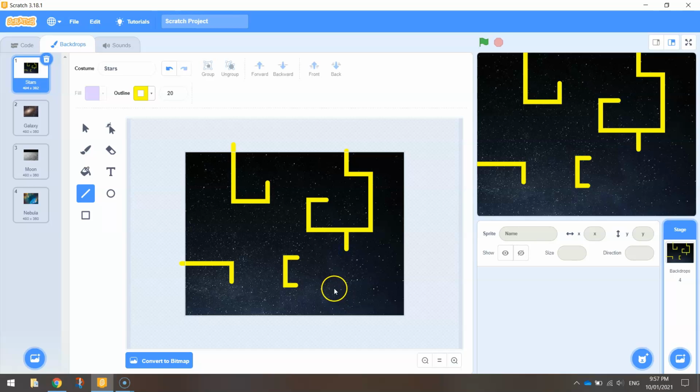What else can I chuck in? I might chuck a little one down here to fill up a bit of space. There. That's probably all I need to do. That's one level. If you look at it up here in the top right of your screen on your stage, that doesn't look too bad. So that's all you need to do to draw your first level, something like that.